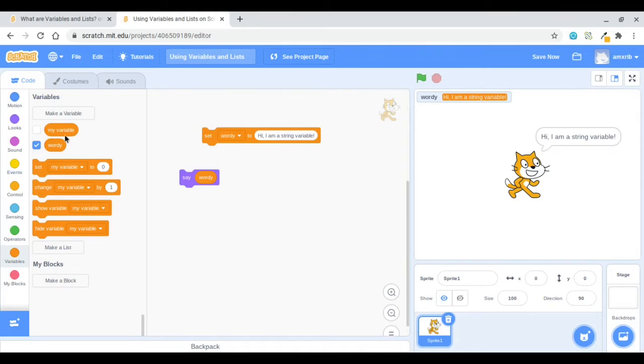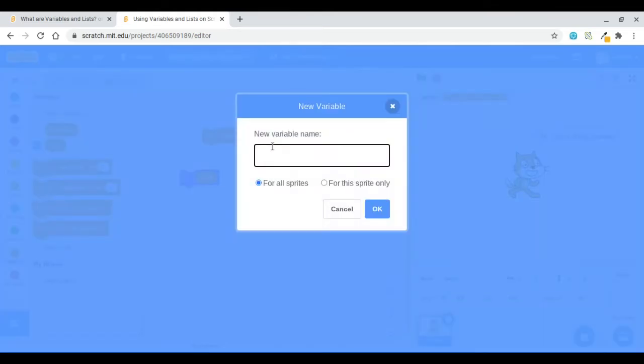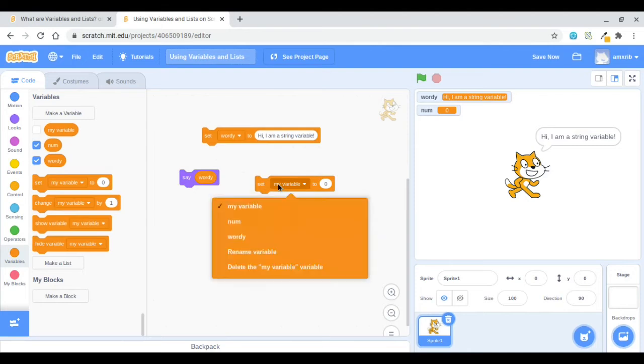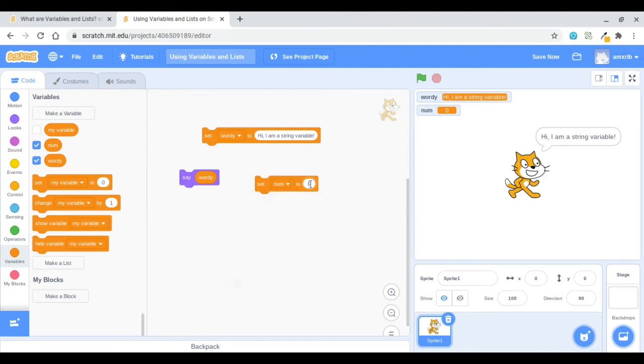That's great. We're going to go ahead and make another variable. We're going to call this one num, as short for number, and you'll see why in 1 second. Again, you can see the default value for num is 0. So I'm going to go ahead and set variable again. And we're going to do set num, and we're going to make it 5. I'm going to click it.